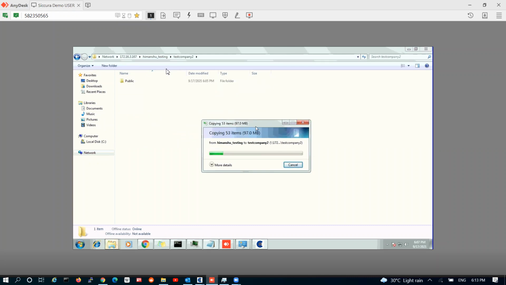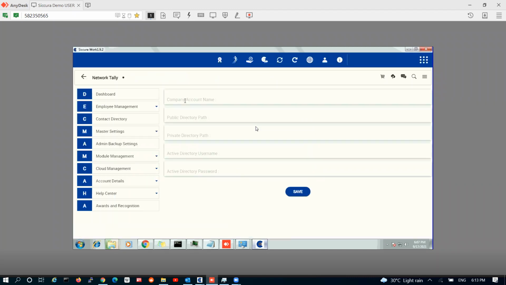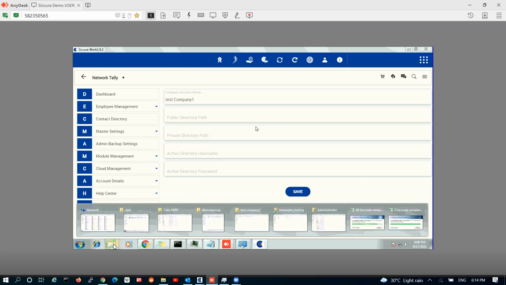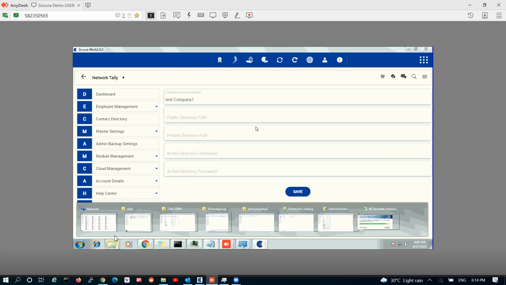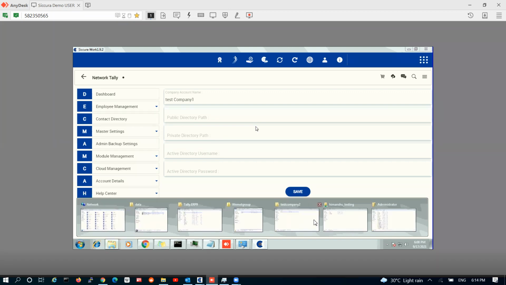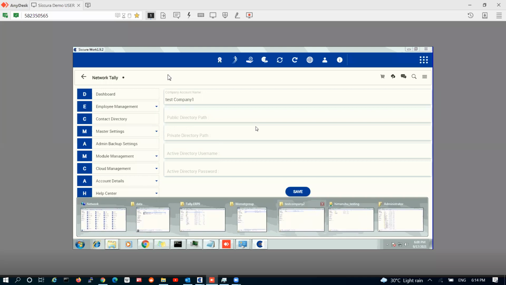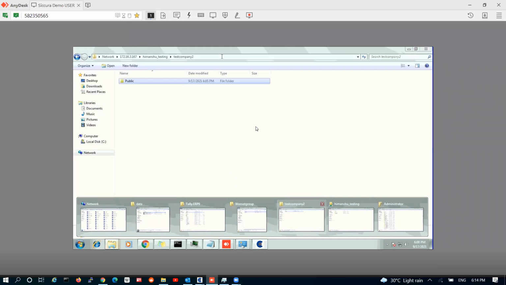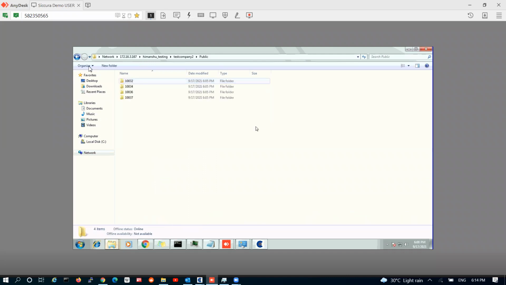Okay. So now in Secura I want to add my company data, company one, and I can set the public directory and private directory path here. We are also providing an option for username and password. When we configure the Secura platform for your client side, we create the folder username and password. That password you need to enter here. So for example, this is the public path. For company one, just hold on.